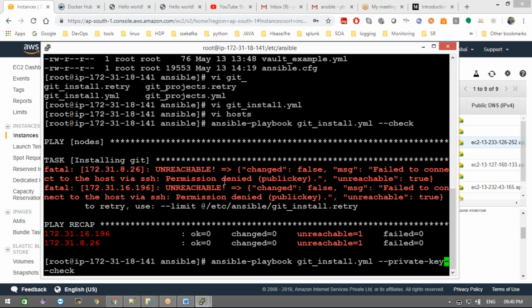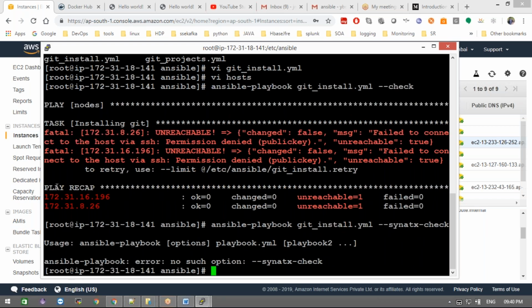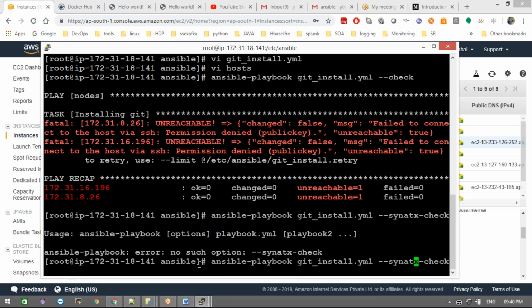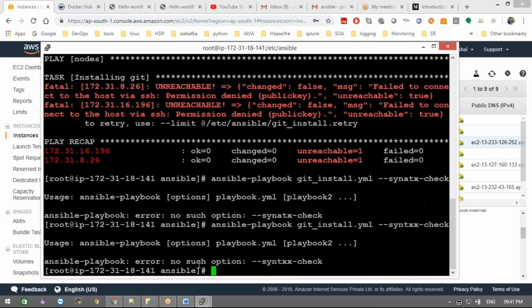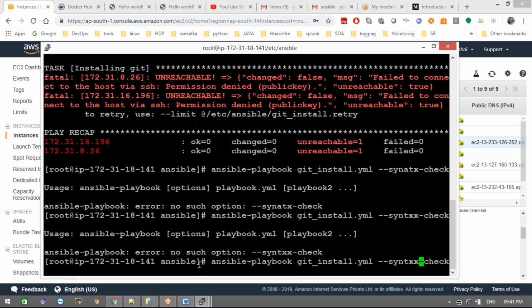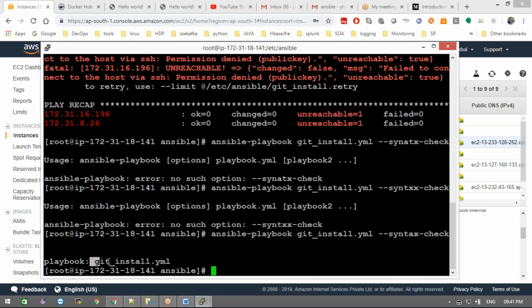Sorry, it's not checking that. Let me check. The private key is not required for the syntax check. Now there is no such file as syntax, sorry, spelling mistake. Syntax check. Now my syntax is correct, whatever I've written.